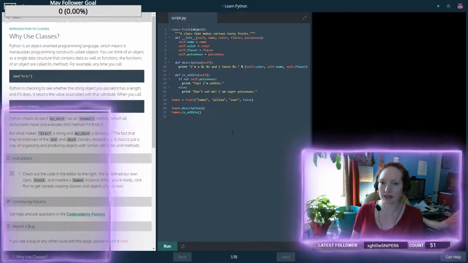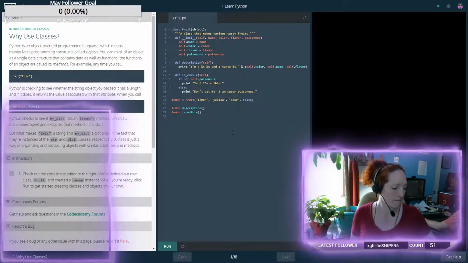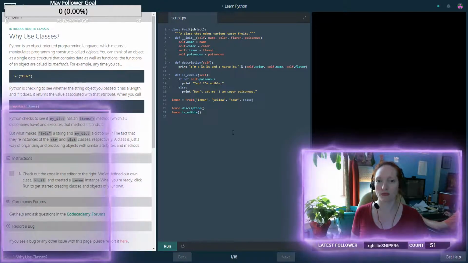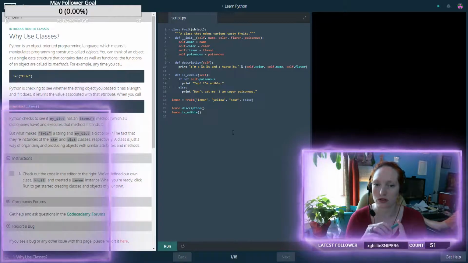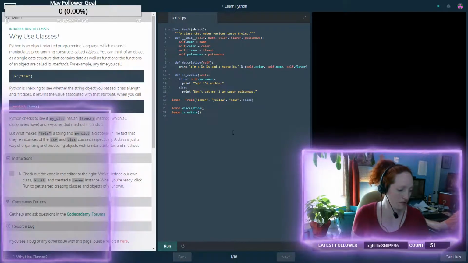Object-oriented programming language. Okay. You can think of an object as a single data structure that contains data as well as functions. The functions of an object are called its methods. Okay, more vocab.